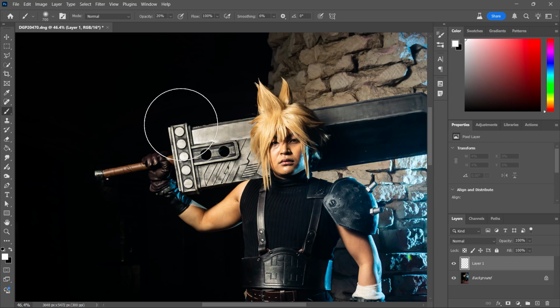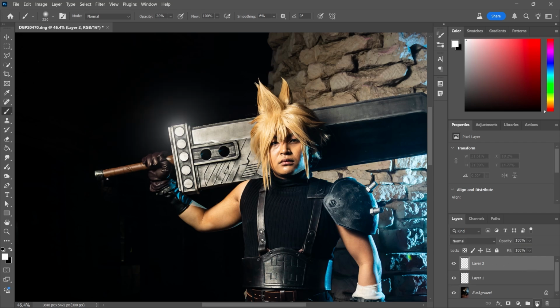I'm gonna press number 2 to put my opacity of the brush down to 20%. Click one time over where you want the shine to be. Now I'm gonna press my brackets down to make it a little bit smaller and click a few more times to add a nice little glare. So we've got the glare, now let's make the sheen.